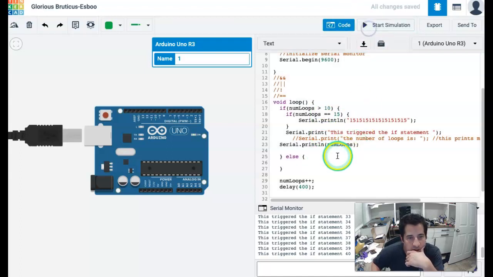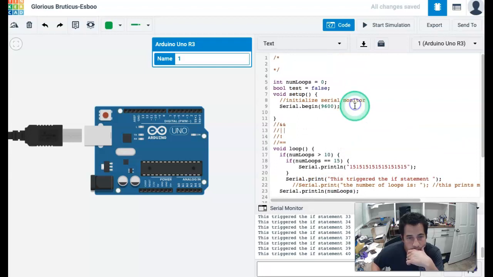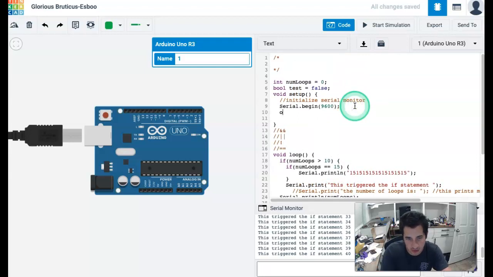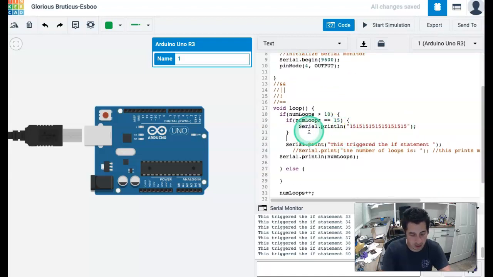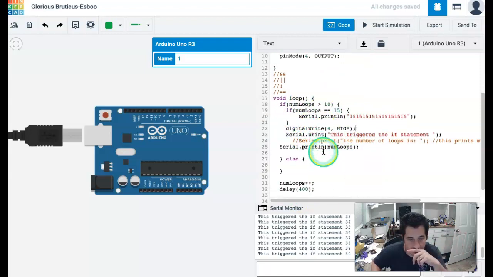And then we could also do other things, like let's say we want to do a digital write. So we can set a pin mode. We could set, say, LED4 as an output, and then in the case that this got triggered, we could say digitalWrite and set pin 4 to high, okay, and we can maybe have it set to low otherwise, or we could even put a blink sequence in here, whichever, and that allows us to trigger an LED after a certain number of loops. There's lots of things we could do here.